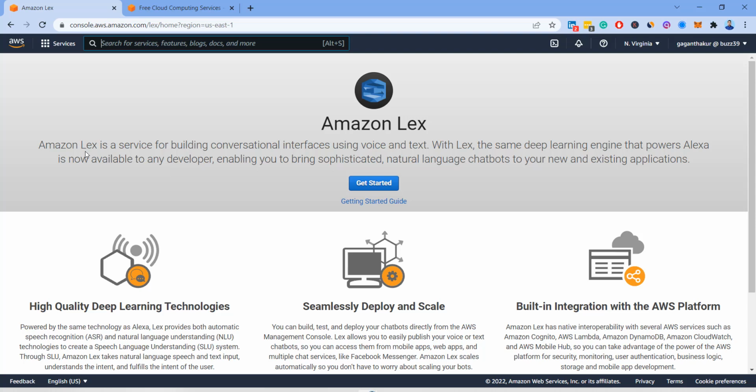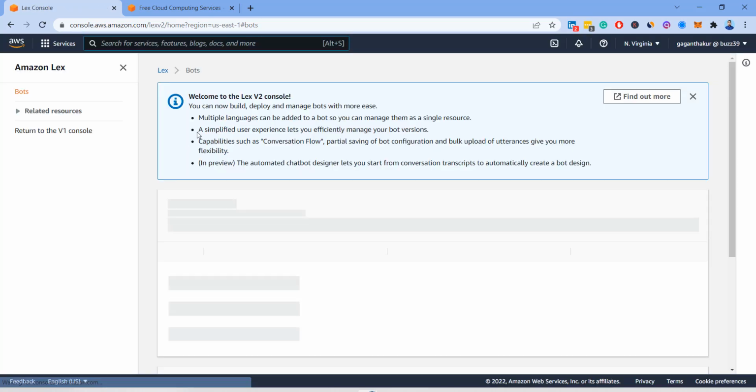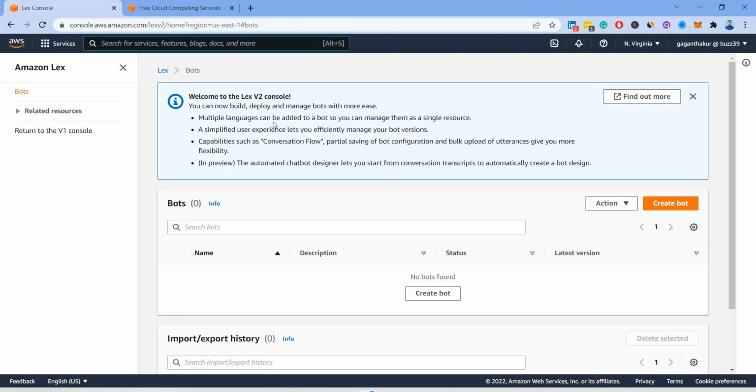Amazon Lex is the one which powers Amazon Alexa, so you must be familiar with Alexa. I'll click on get started. Once you click on get started, it's super simple. This is the kind of interface that you'll get. You might get a different interface, they keep on changing their interfaces, so that's okay. Now you'll see the bots. Here there are 0 bots, so I can just click on create bot.